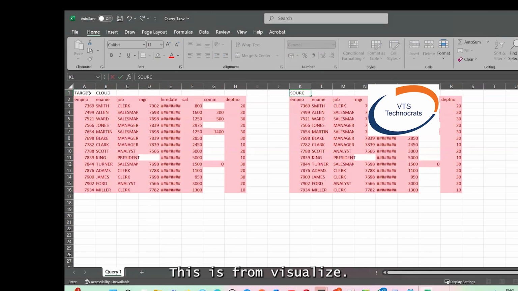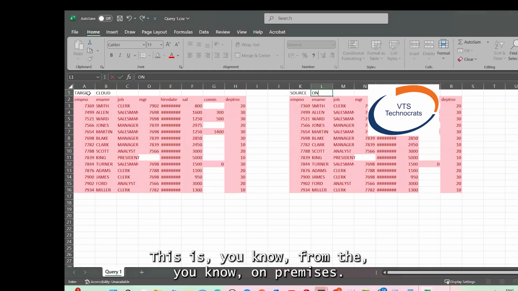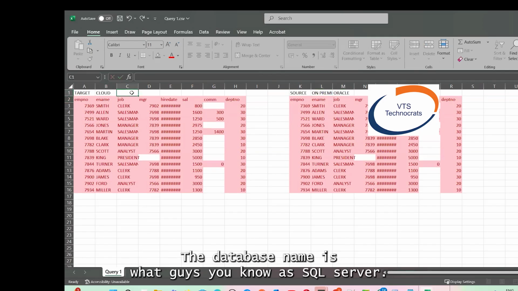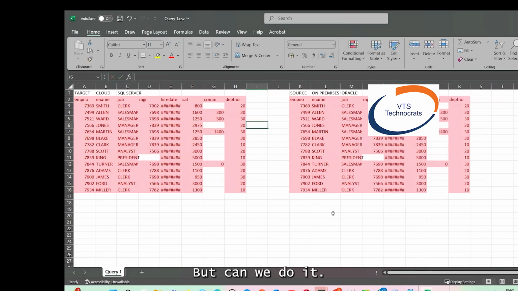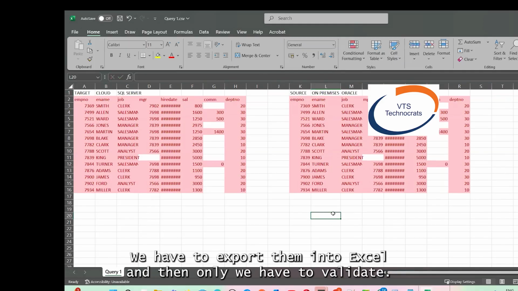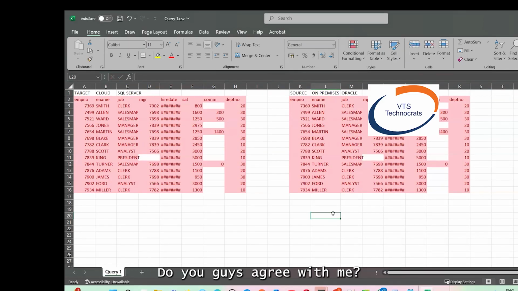This is from which, guys? This is from the on premises, and this is what, guys? The database name is Oracle. Here the database name is what, guys? SQL Server. Yes or no, guys? So we have just done this validation. But can we do it in one shot? We cannot do it in one shot, guys. We have to export them into Excel, and then only we can validate. Do you guys agree with me?